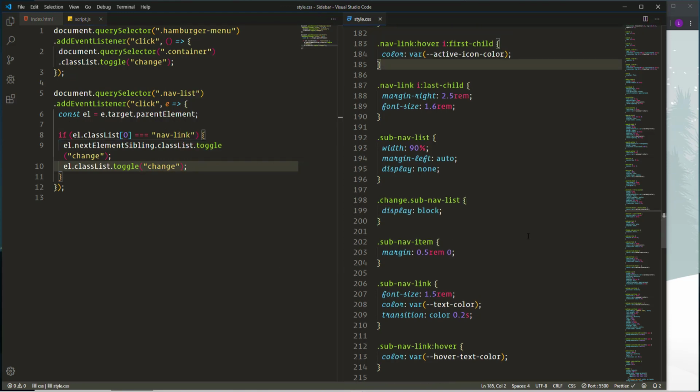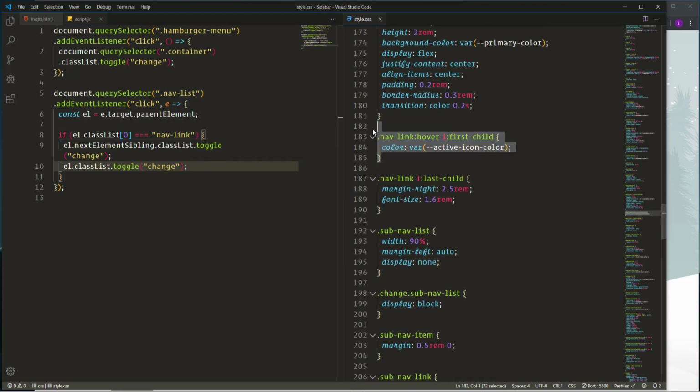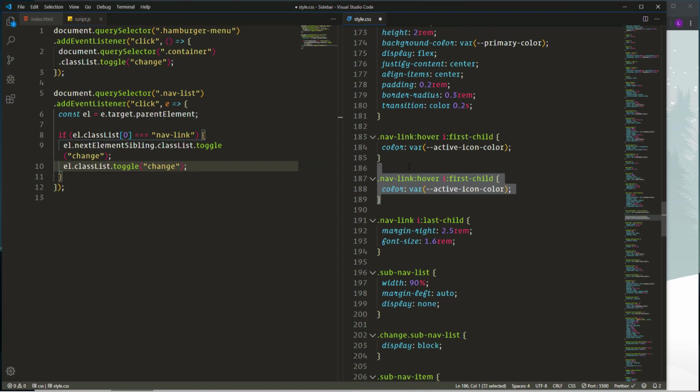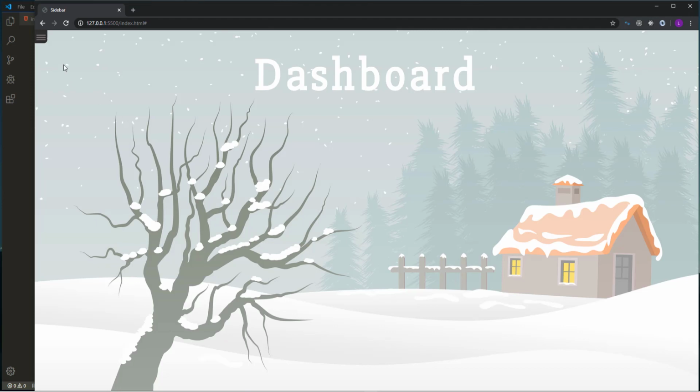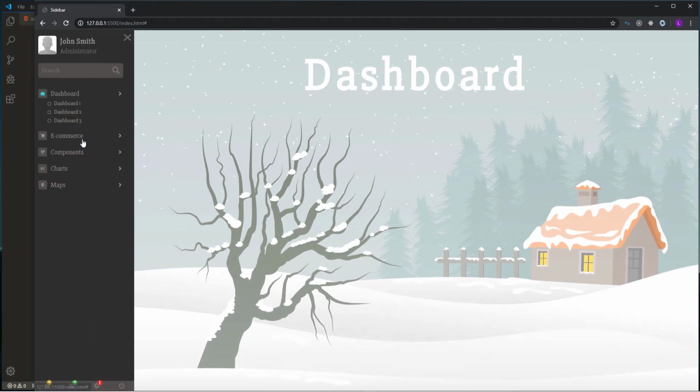Then in CSS file, I'm going to duplicate this code, then get rid of the hover and add in front of the navlink class change. Now if I click the items, then they will maintain the color until the drop-down menu is displayed.